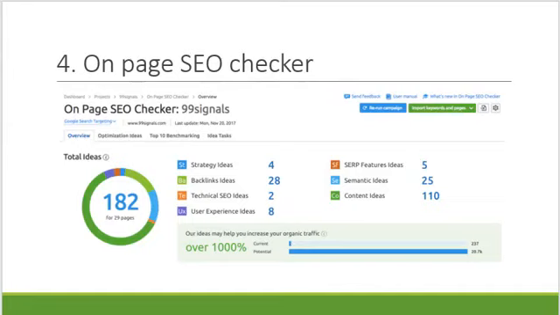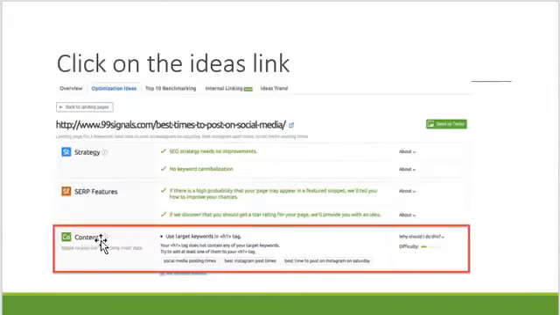Every page on your website gets analyzed, and then you're going to be given instant actionable SEO tips to optimize these pages. Next, you can go ahead and click on ideas, and then you're going to be given a list of ideas for that site. So here we have content, and there's a whole bunch of ideas to help you optimize your website.